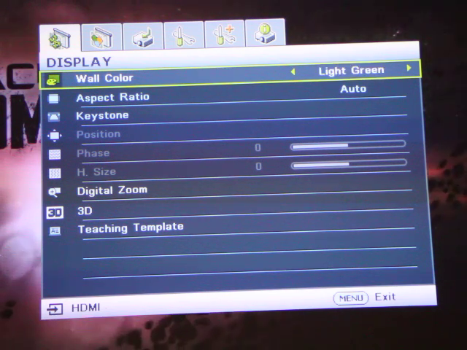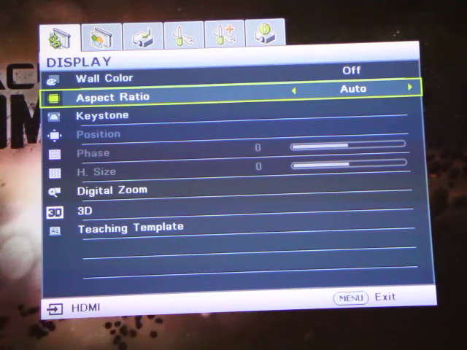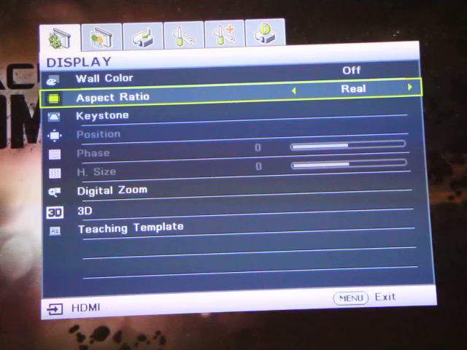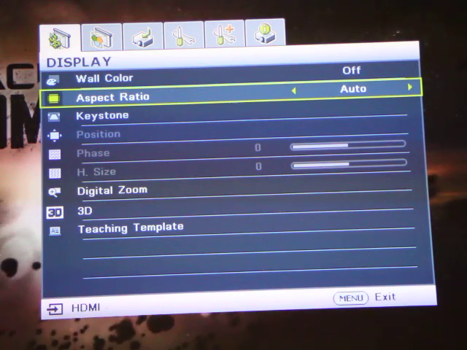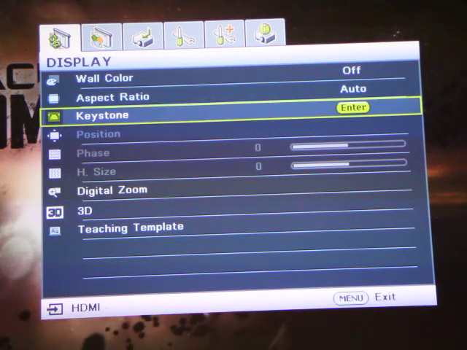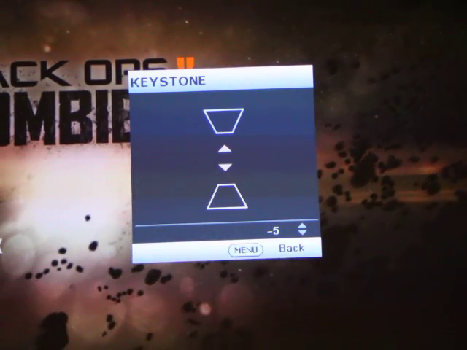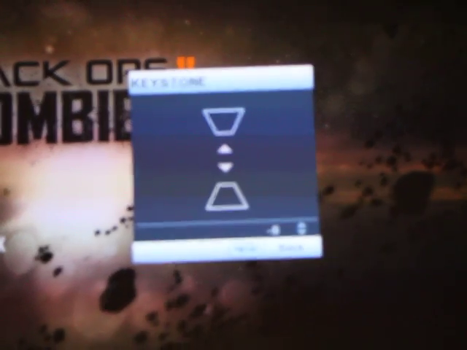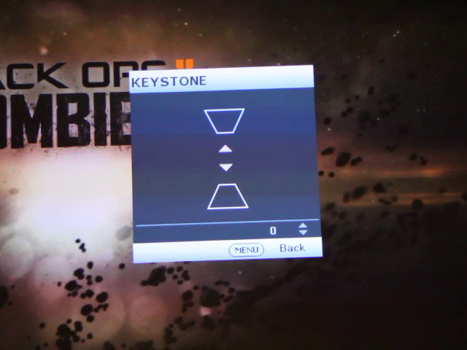If we step through the display menu, you have your wall color options: light yellow, pink, blue, blackboard, and off. If we go down to the aspect ratio, you've got auto, real, 4:3, 16:9, 16:10, and auto settings. I've generally had pretty good luck leaving it in auto. Keystone is a digital keystone, not optical. As you'd expect, you page down or down arrow to see the -8, and you can't really see it change in the resolution here, but it gives you the idea.